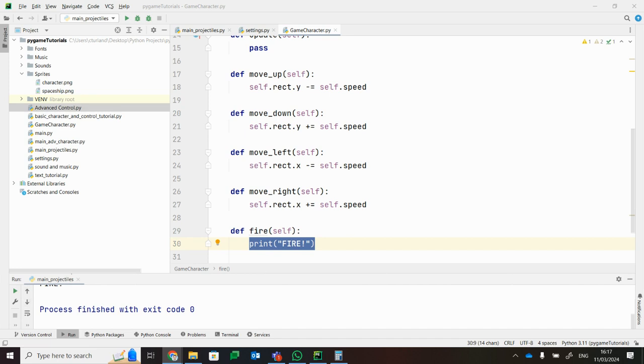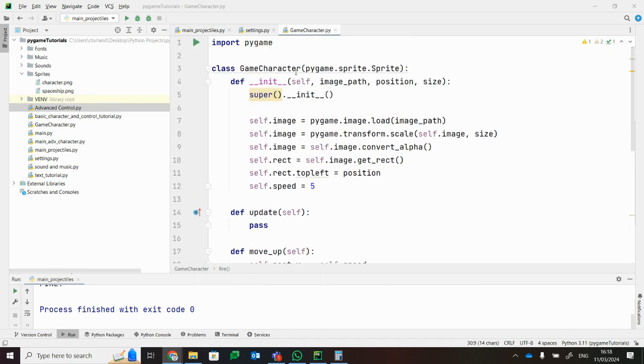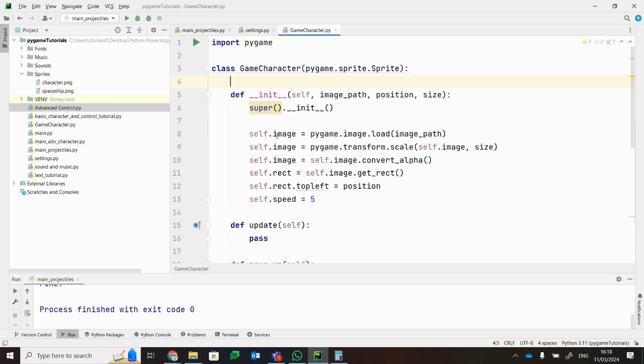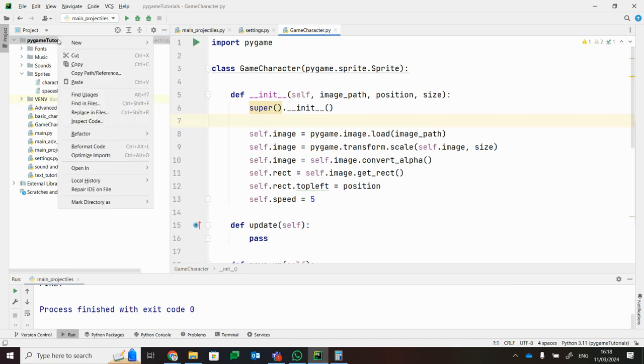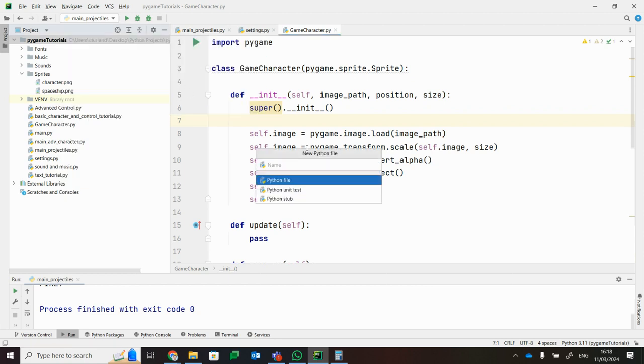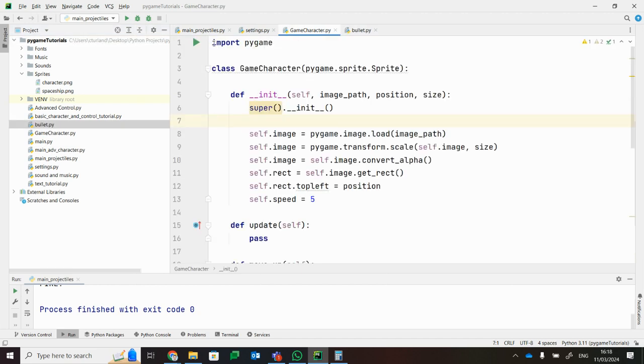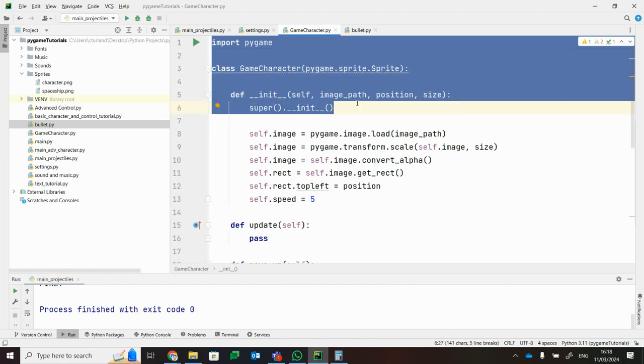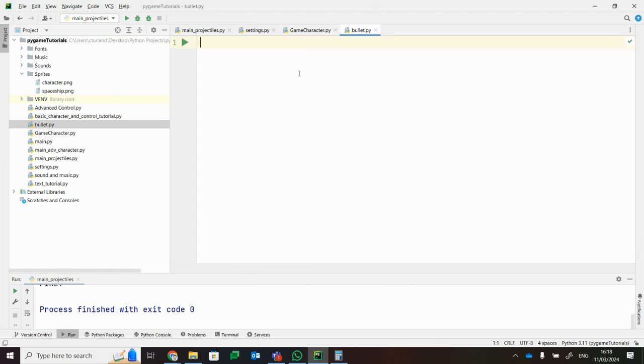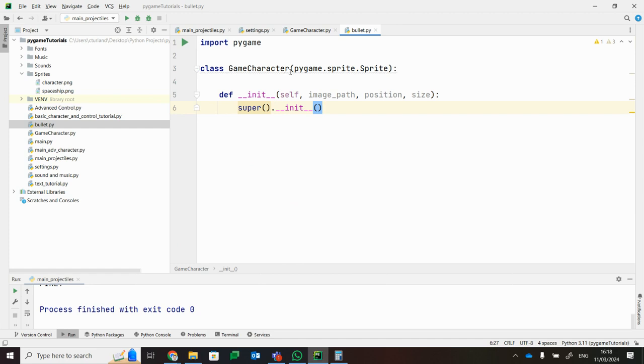So what we're going to do now is we're going to need another class, that's going to represent our objects for the fire mechanism. So I'm going to go back up to my main folder, create a new Python file, and I'm going to call this bullets. I'm going to go to my game character, and I'm going to copy this part across. So now my class is going to be called a bullet. It's a sprite class again.